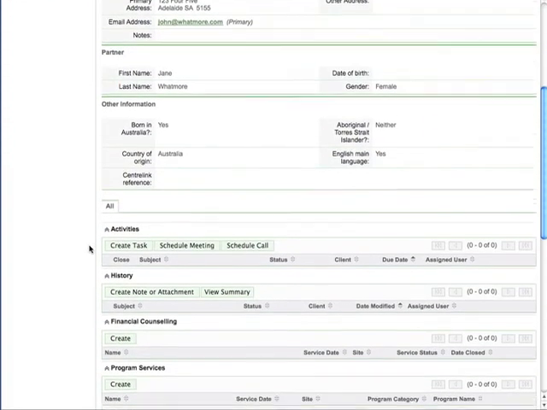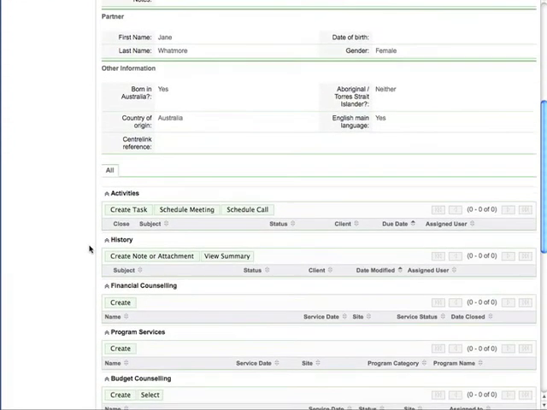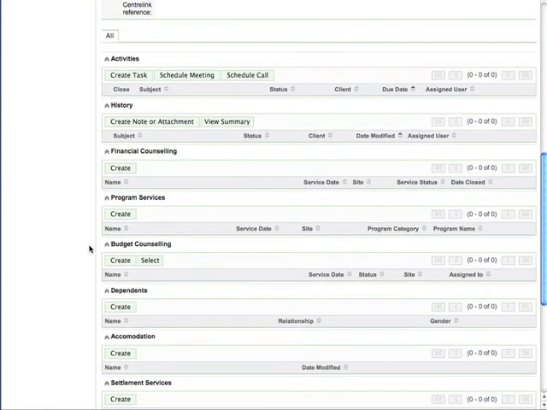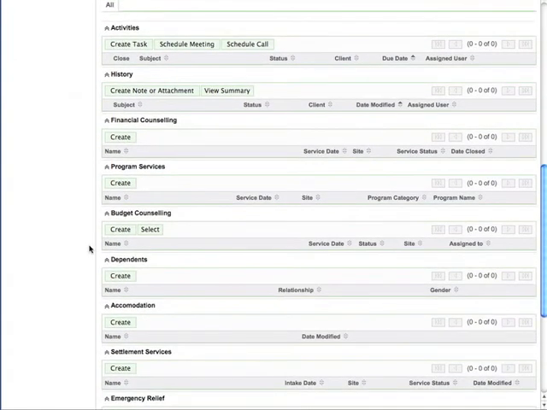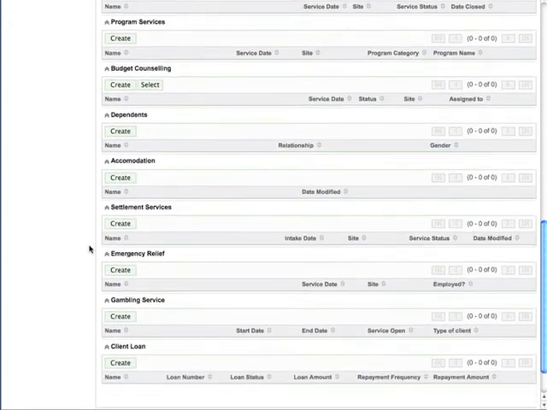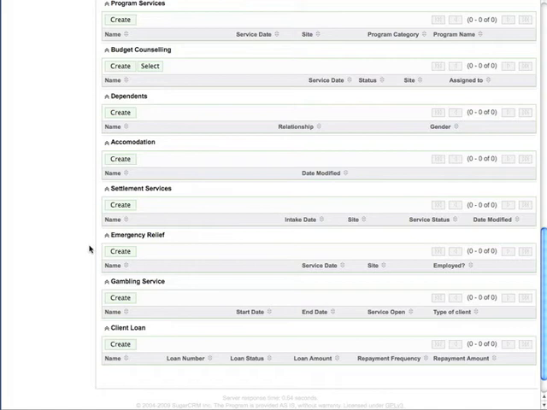Now that we have created our client, John Watmore, we can create a new service for him by scanning down the page and selecting the appropriate service. This is not an exhaustive list. Your organisation can work with Community Data Solutions to include new services for the system based on the programs offered by your organisation. To create an emergency relief service for John Watmore, scroll down to the bottom of this page and click on Emergency Relief.